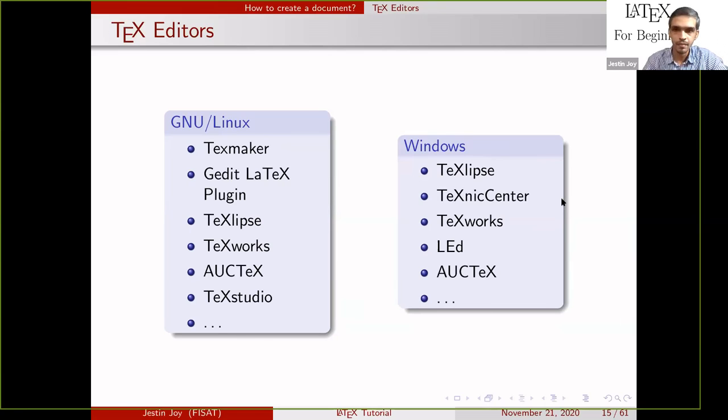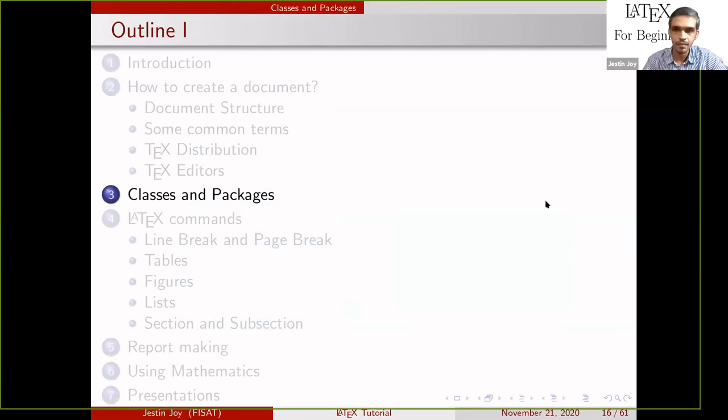So we'll see how to create a document first.